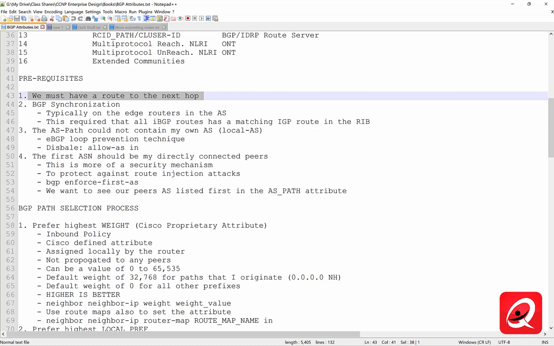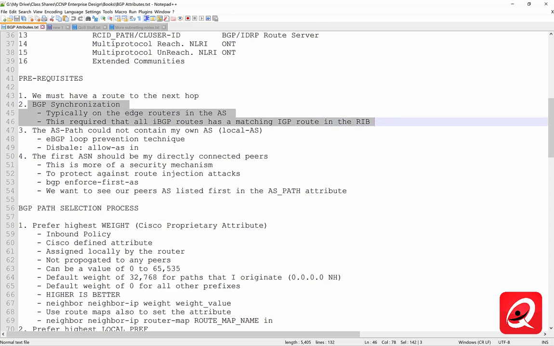All right. The AS path cannot contain my own autonomous system. I skipped the synchronization piece because we don't really deal with that too much anymore. But this would be on the edge routers of the BGP autonomous system. Basically, it says that all IBGP routes have to have matching IGP routes in the routing information base.